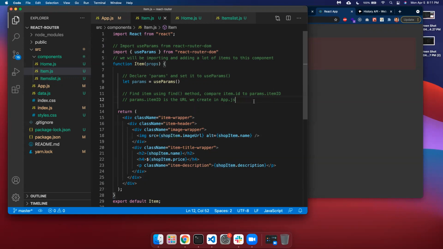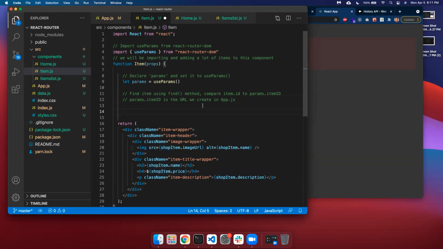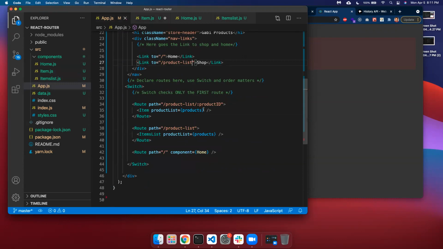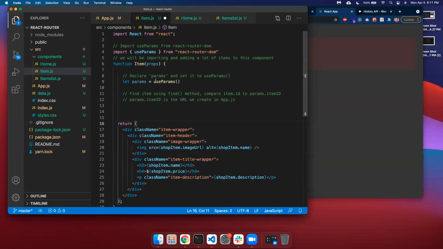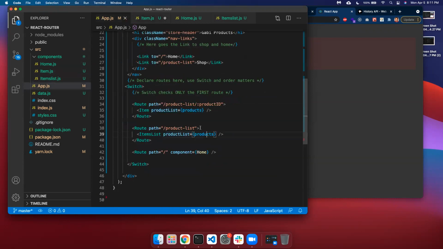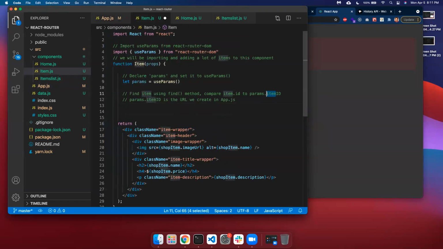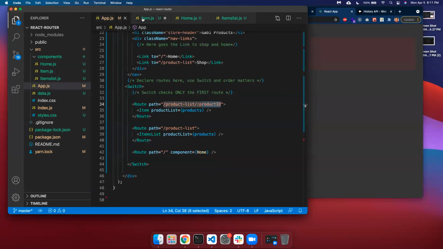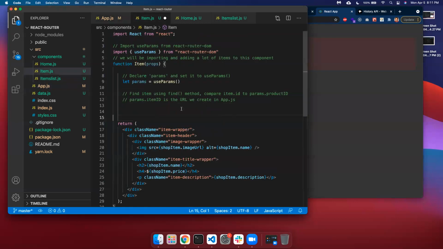So what we need to do is create a method that is find, and we need to compare two things. We need to compare the ID that we got from this passing props, and compare it to the use props ID, which we're going to call props that, instead of item ID, it's going to be product ID. So this is going to be product ID, and we have to write exactly like it's written here. Okay, so let's do that.